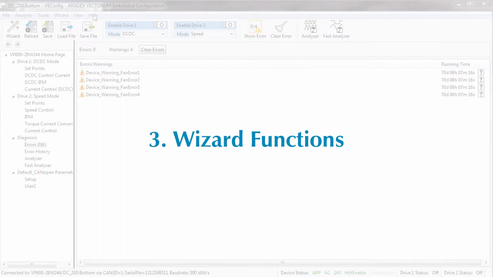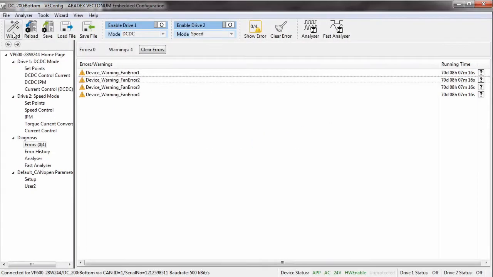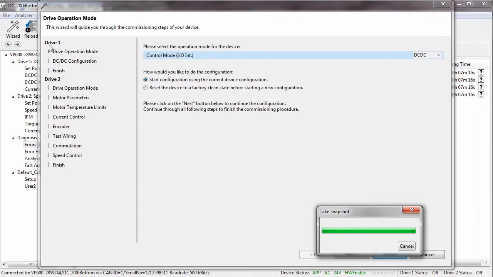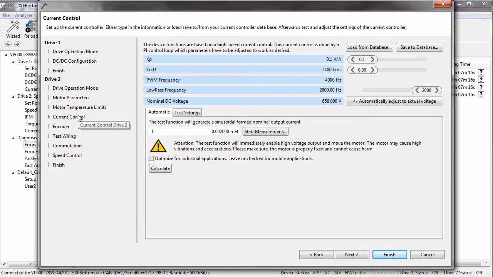Another point we extended is the wizard functions here. For example, in the current control, settings can be determined fully automatically by this button here and here.